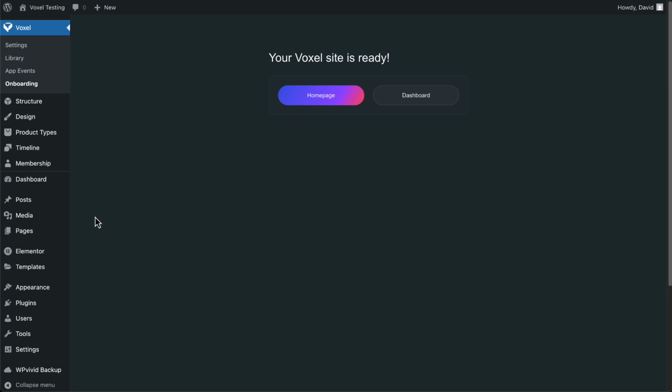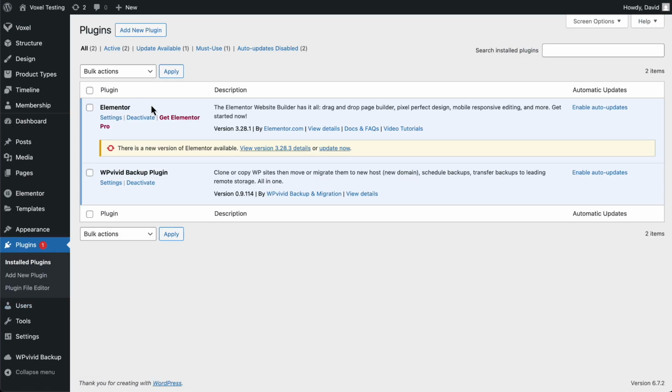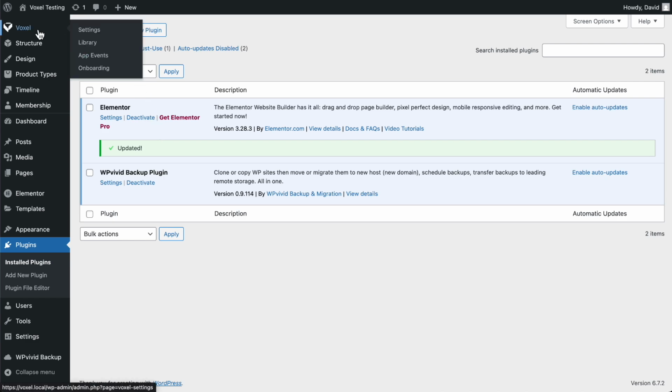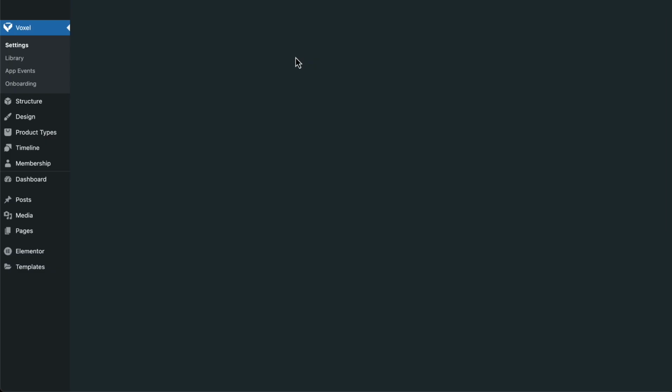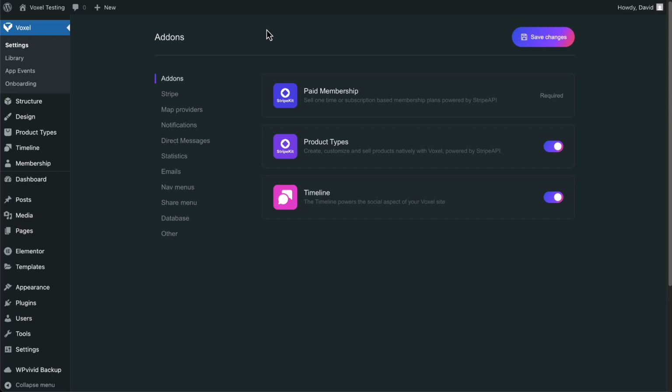Okay, if we go and look at the plugins, we'll see that it installed Elementor, the free version of Elementor. You can use the pro version of Elementor or Elementor add-ons if you want to, but that's not required. There's been some talk that they might one day support other builders or Gutenberg, but right now I think they're focusing more on rounding out the feature set.